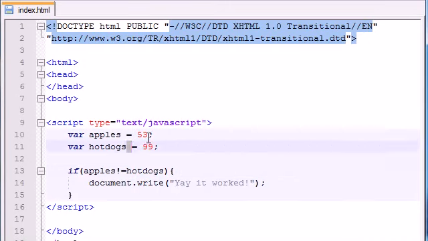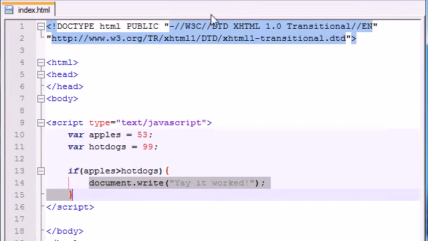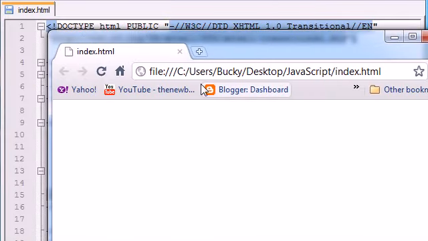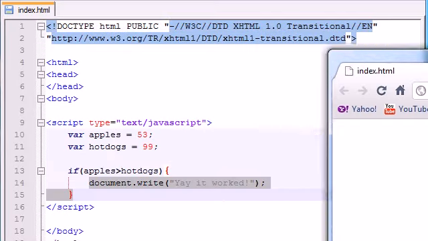So another thing that we can do is I showed you guys how to make it equals and how to make it not equals. So you can of course use greater than and less than. These are really easy ones. If apples is greater than hot dogs, aka if 53 is greater than 99, print this out. So can you guys guess what's going to happen? It doesn't print it out because 53 is not higher than 99.